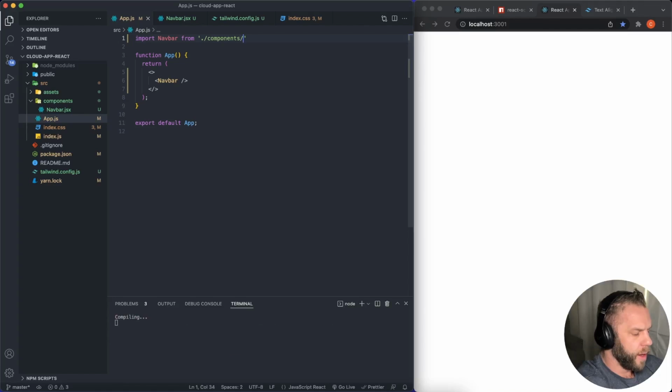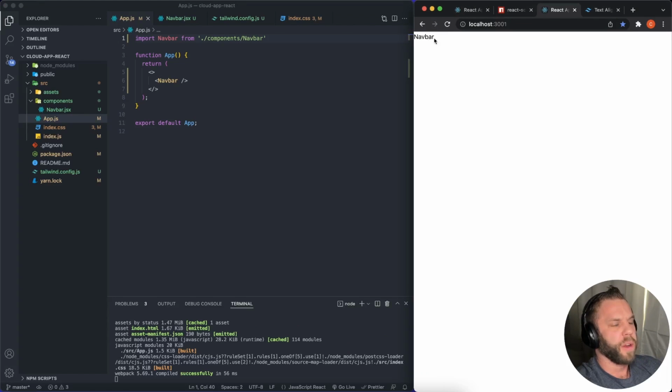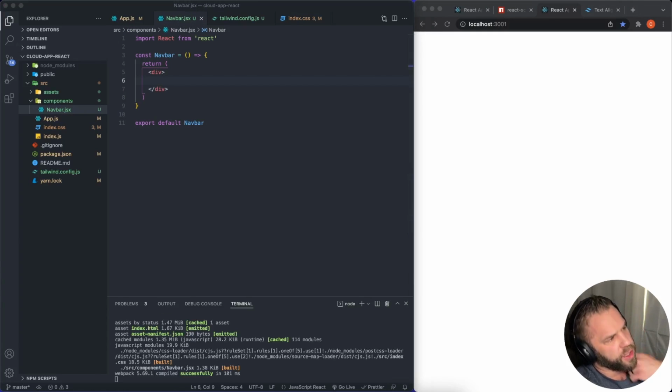Components. /navbar. There we go. Perfect. That's what we want right there. Now in here, let's go ahead and get rid of that there. Since we're using Tailwind, this is going to be super easy. This is a lot of fun, you guys.